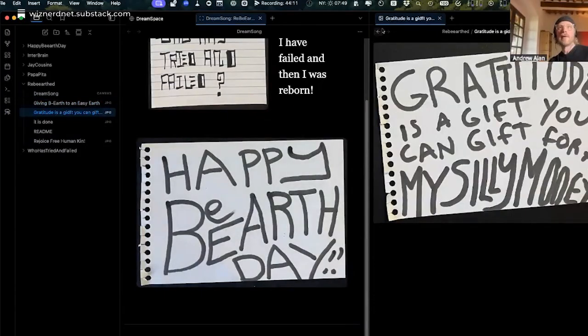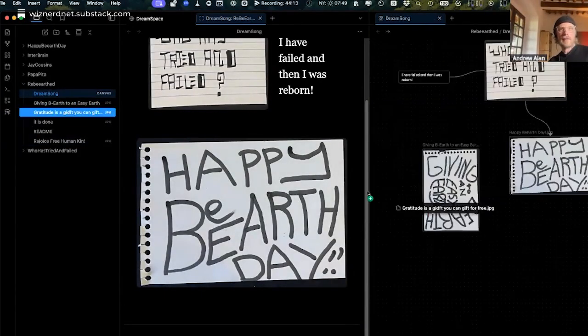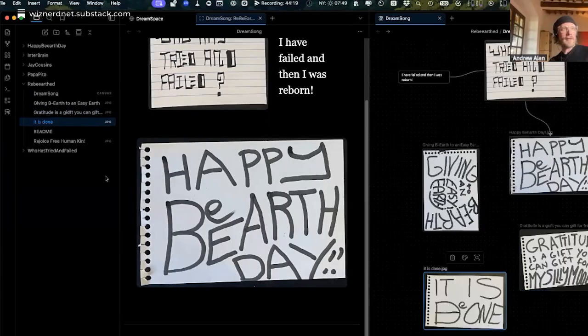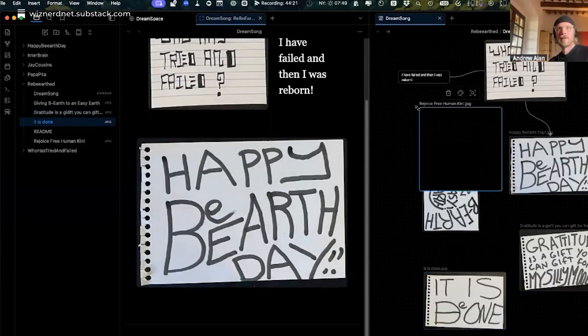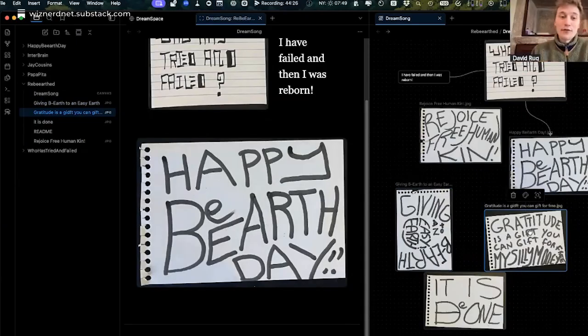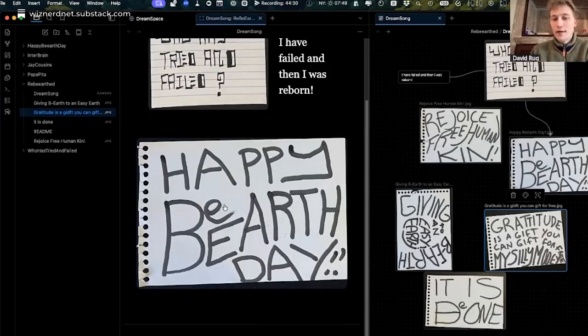Wait, I'm going to go back. These are all J cousins memes that I'm using as an example. Cool, so we've got all kinds of fun memes here. Your UI ignores them because they don't have any structure yet.